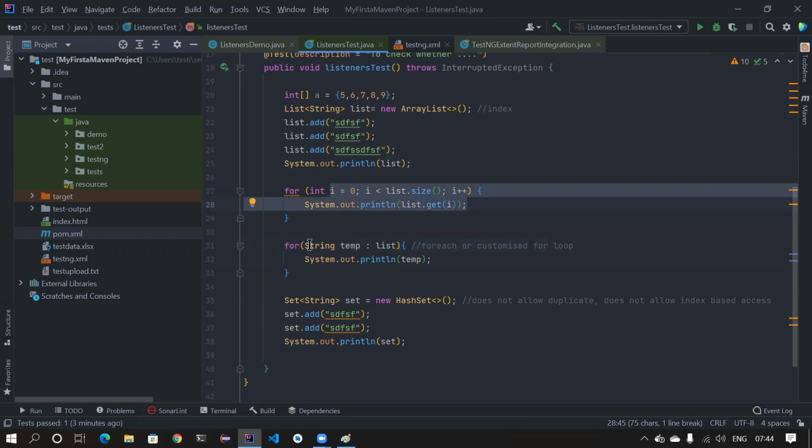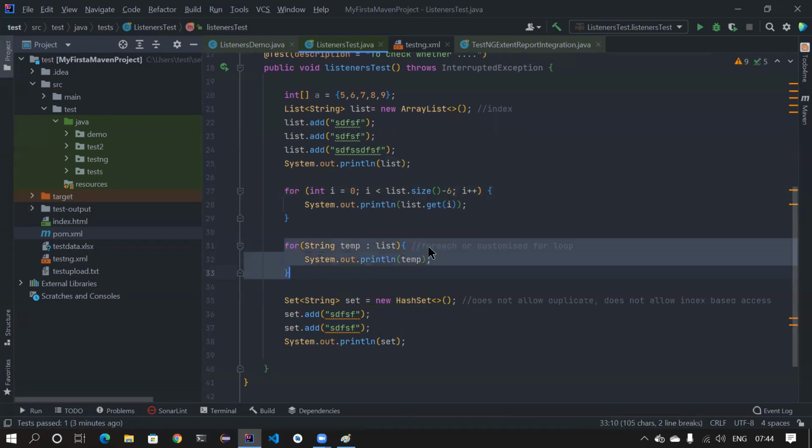This is only helpful if you want to iterate from 0 to the end. But if you want to iterate till list dot size by 2 or list dot size minus 5, you cannot do that, because this will give you the entire thing, one by one. So this is called the for each loop or customized for loop. Any doubts in this for each loop?